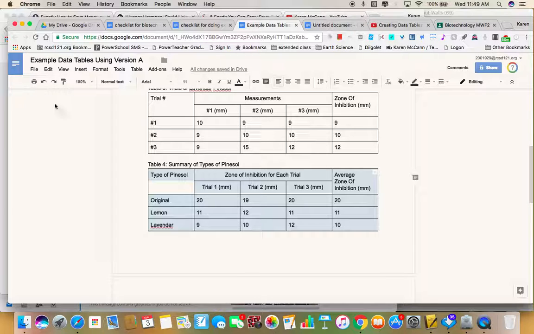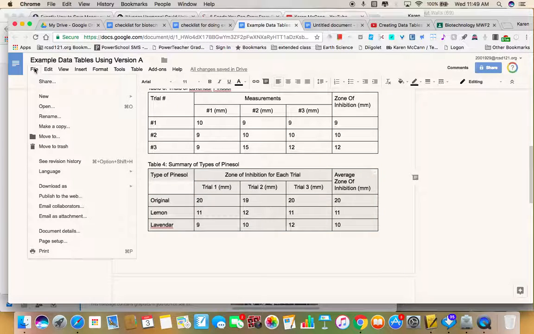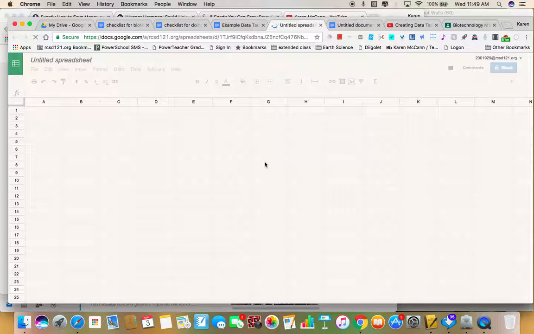To do that, all I have to do is right here, you see where my cursor is? Underneath File, if I click on File, I can go File, New, and now I can choose Spreadsheet. Click on the spreadsheet and it will open up a Google spreadsheet.